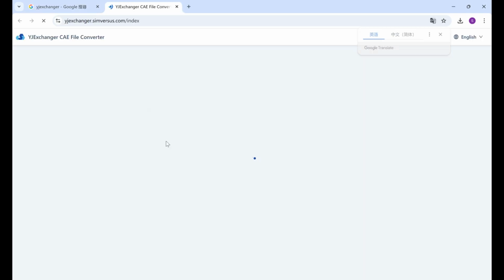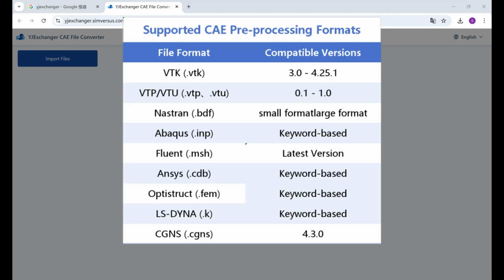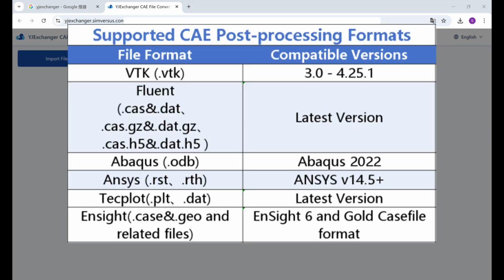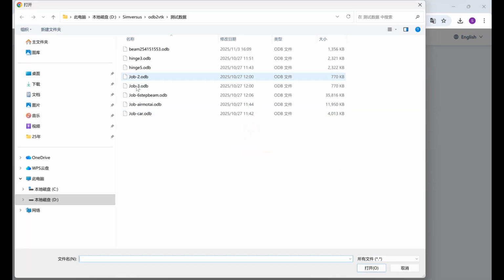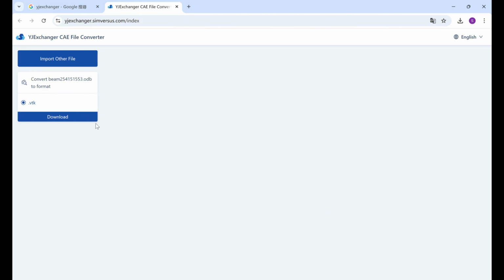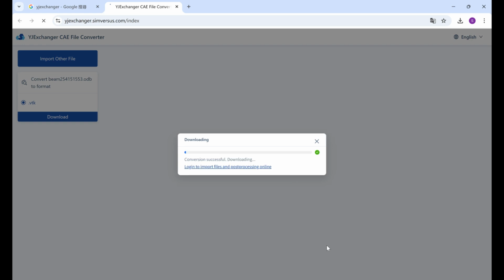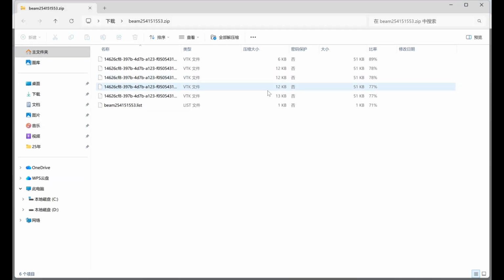Let's open YJExchanger, a cloud-based converter that supports formats from Abaqus, Ansys, Fluent, Nastran and more. Just drag and drop your ODB file here. The system automatically detects the solver and conversion options. Once the process completes, you can download the VTK file instantly.